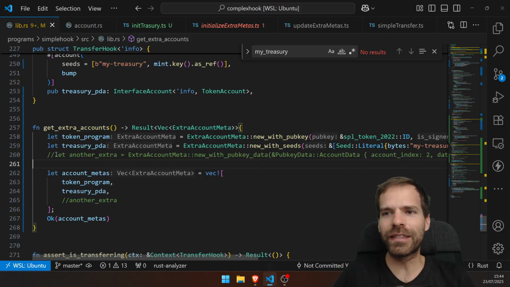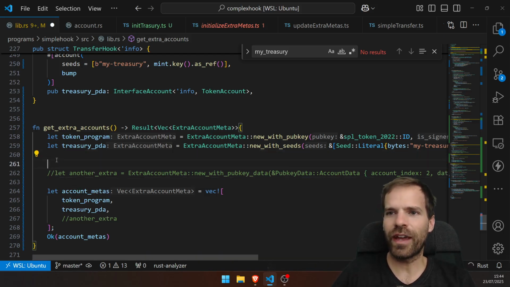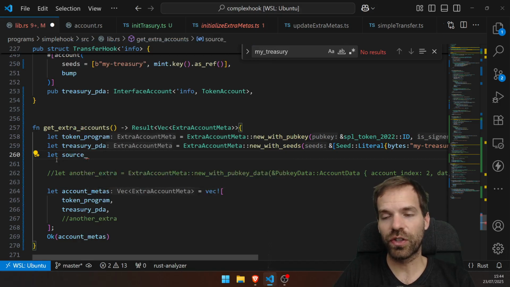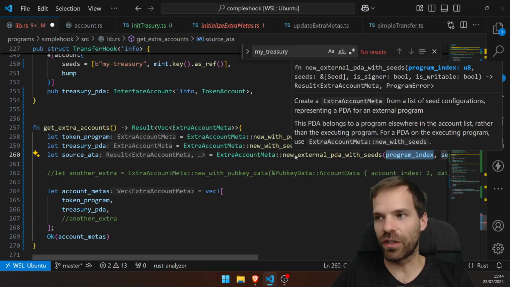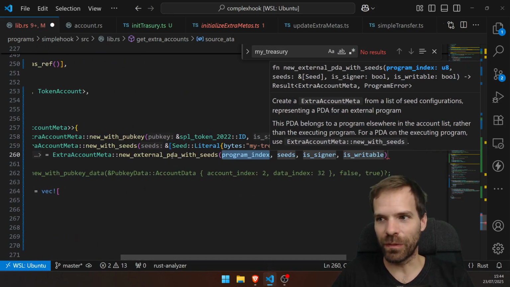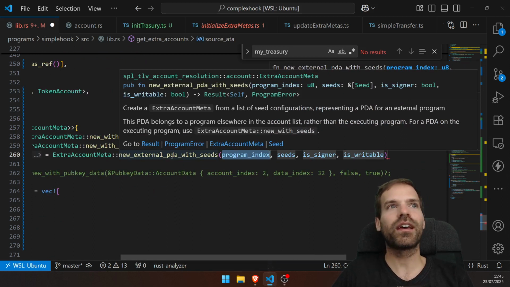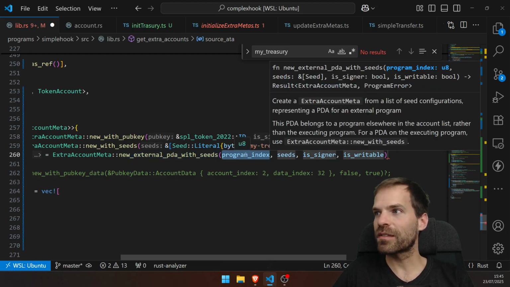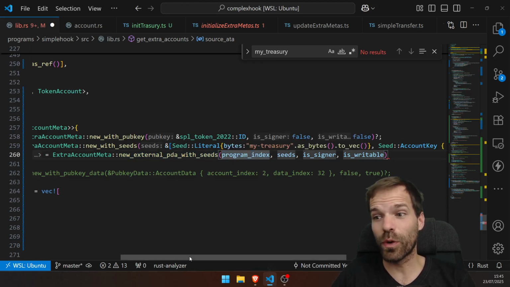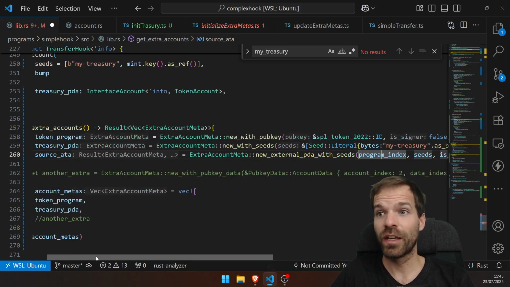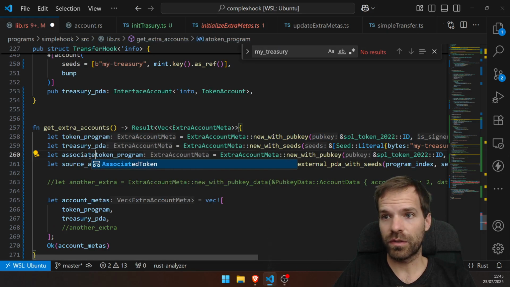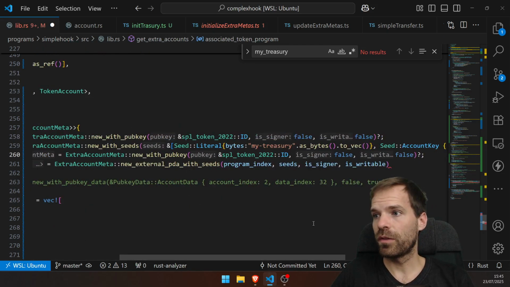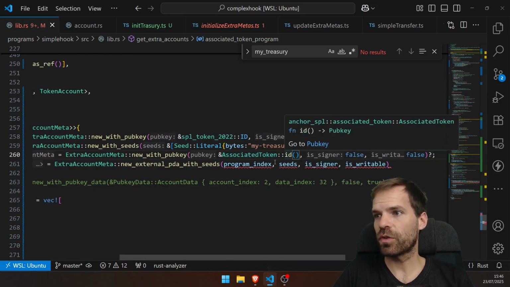So we will need another extra, and in fact, we will need the source ATA as an extra account meta, new with external PDA, and the external PDA is now taking the associated token program. So the program index must be to the associated token program, just that I don't have that yet. Shit. So I will need to add that somehow. Fine. Well, let's use the associated token program new with pubkey spl_associated_token_account ID, should work.